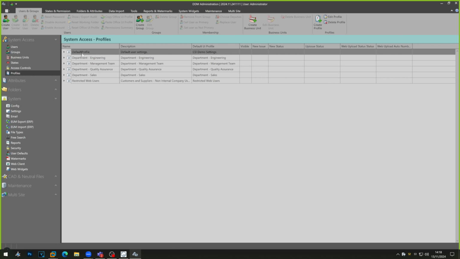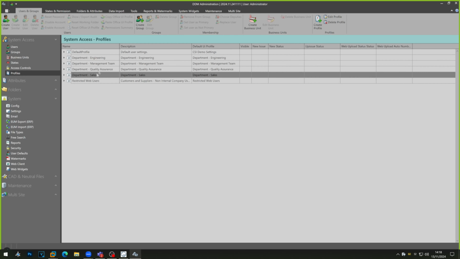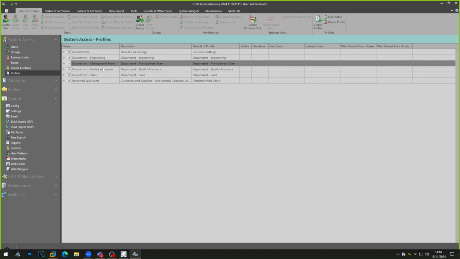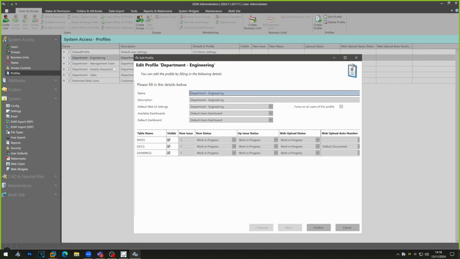Now, I've added additional profiles, and there's a reason for that, and we'll come to it, because different departments might have different settings. Typically, the different settings are beyond what we see in the bottom table here. It's more to do with your default UI settings in the web environment, because we've started to extend this in the latest version.